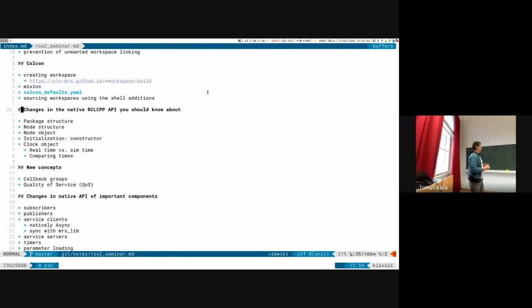So now I want to dive into the actual changes in the native C++ API that you should know about. I'm not going to touch Python because it hasn't changed that much. It's very similar, I would say. Like hot patching and stuff in Python feels the same in ROS1 and in ROS2. But Python is very slow. It's much slower in ROS2 than it was in ROS1. Just a simple node with one subscriber and one publisher can eat up to like 20% of a CPU core doing nothing. It's very painful.